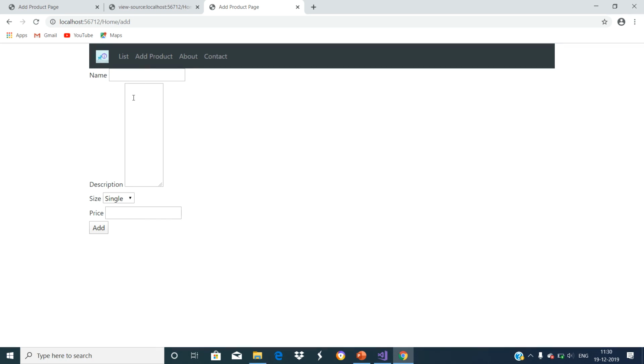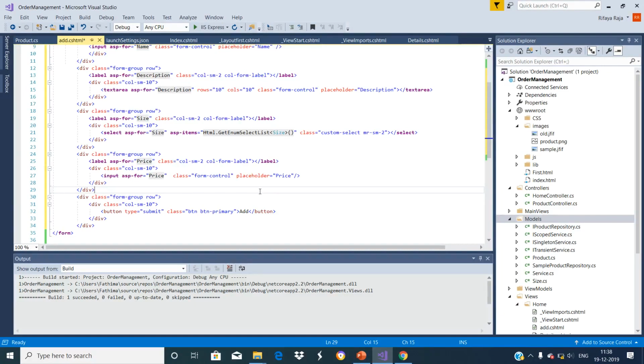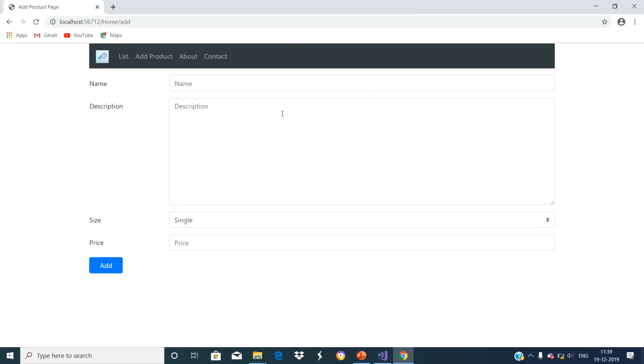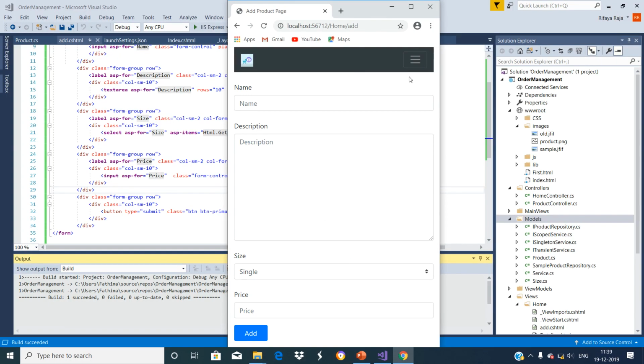Now let us apply some bootstrap style changes. With these style changes, now let's run the application. You will see the form with bootstrap style changes now. Even if we minimize, you will see the expected output.